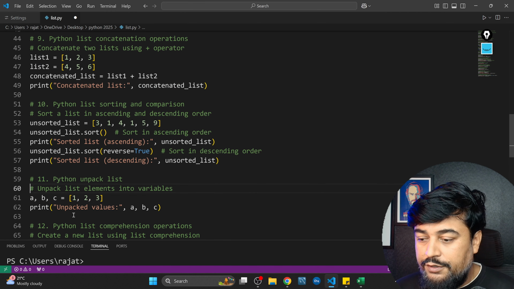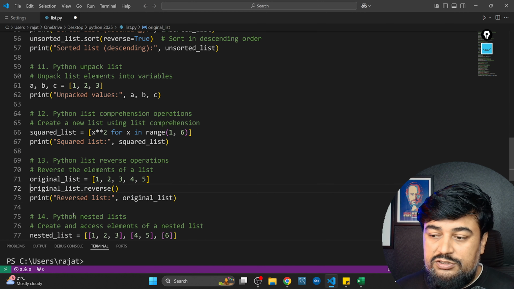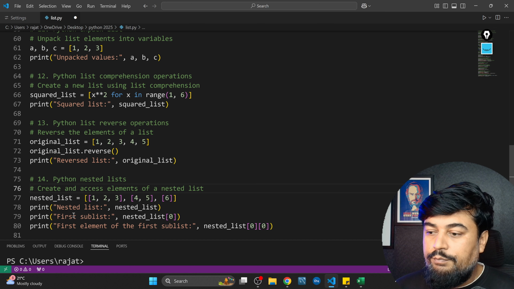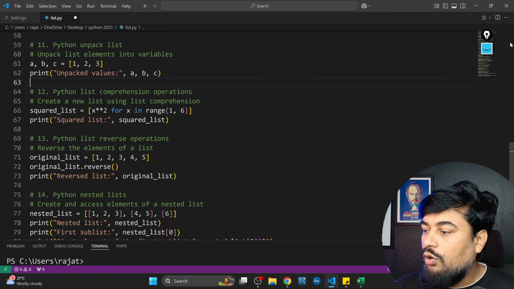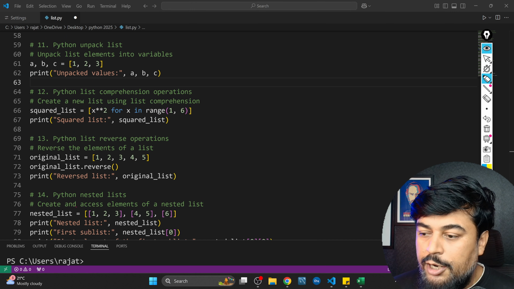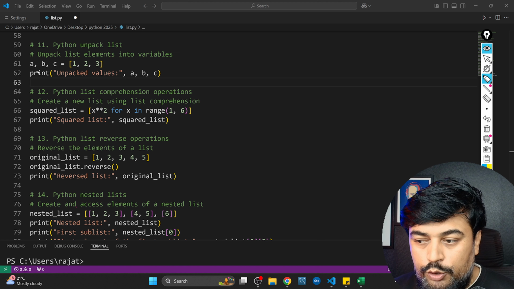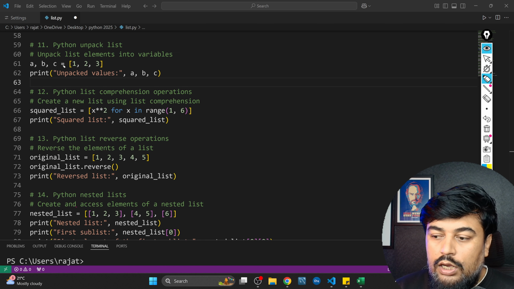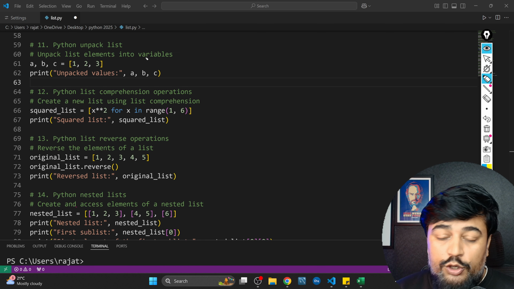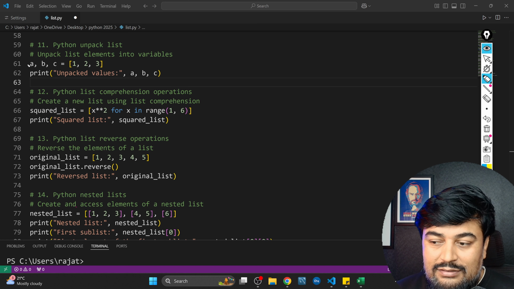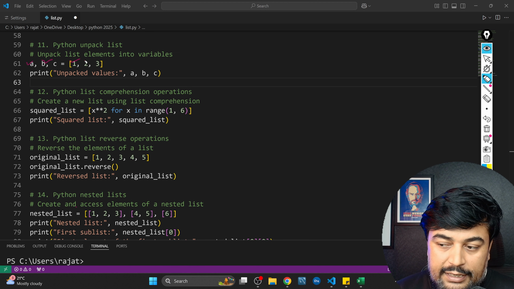Let's move forward for the rest of the operations. Okay, now if you see, the next operation is unpack your list. How you can do that? Let's say you want to unpack the list elements into variables. You can assign the values: A will be assigned 1, B will be assigned 2, C will be assigned 3.